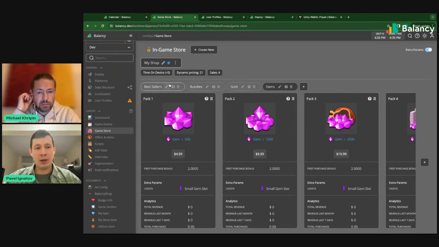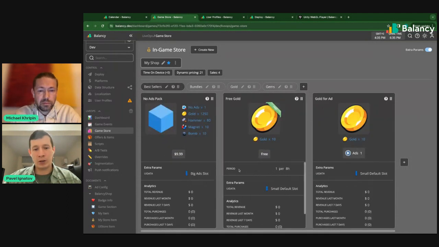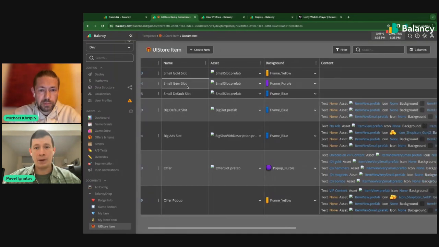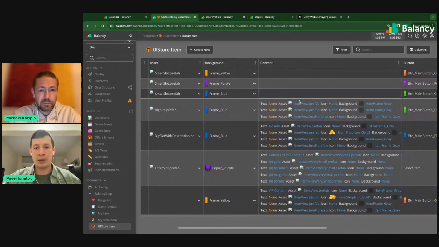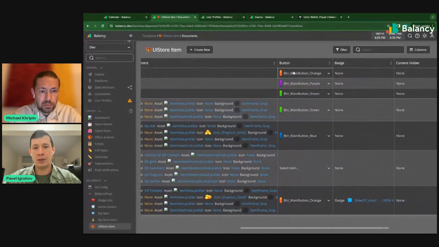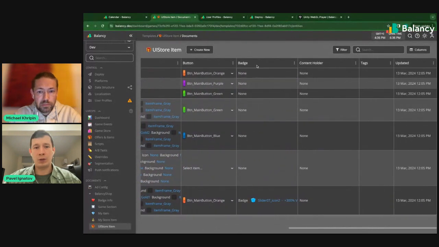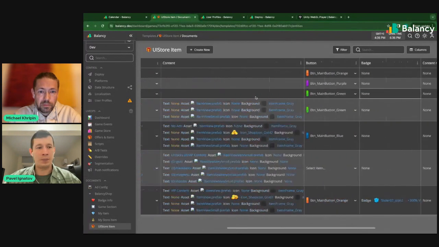And every element can be changed visually as well. You see that here in the UI data, it's my custom parameter I have created. I specified what kind of background I'm going to use, what color of the button will be here. You can see all the content available here. You can see the background. You can see how the content will be overridden. You can see what sprite I'm using for the button. And if I'm going to show the badge, and so on.